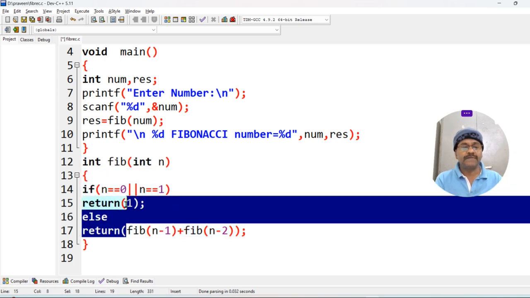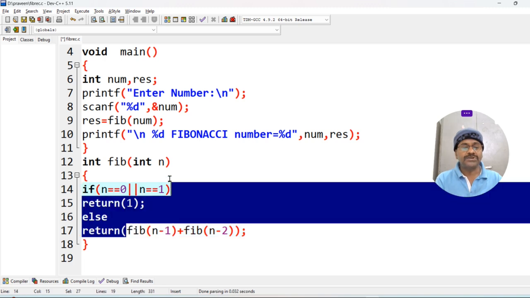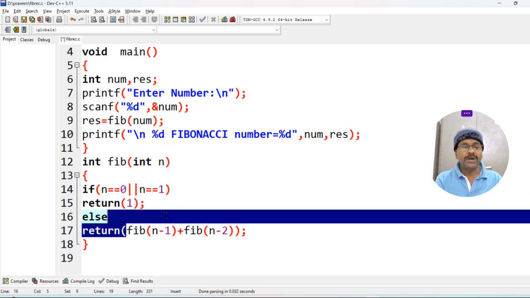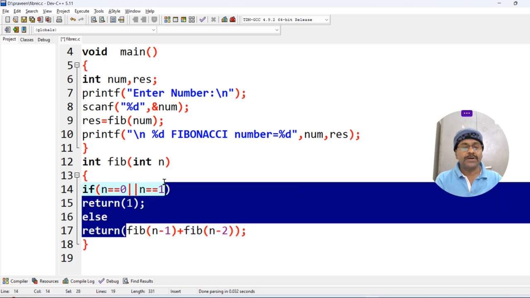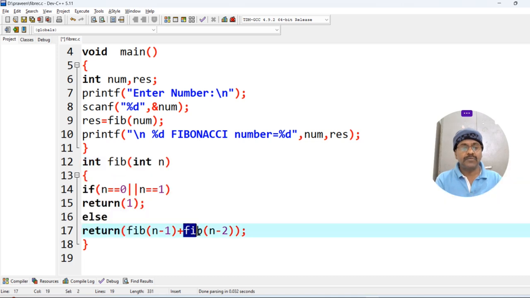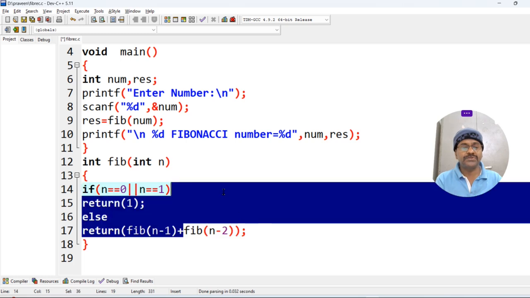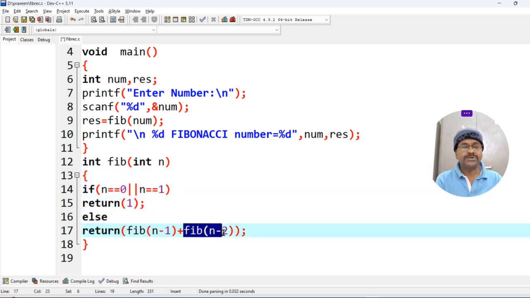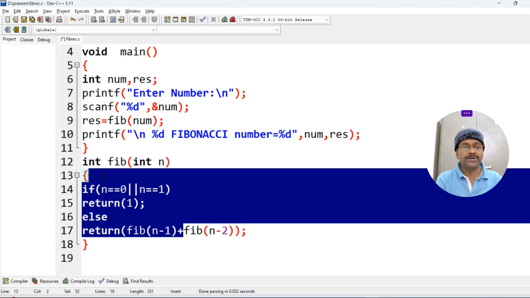Here a function is called by itself. The function name is fib. This fib is called by itself, which is called recursion. After that, the same function fib with argument n minus 2 is called by itself. This is recursion. A function called by itself is called recursion.